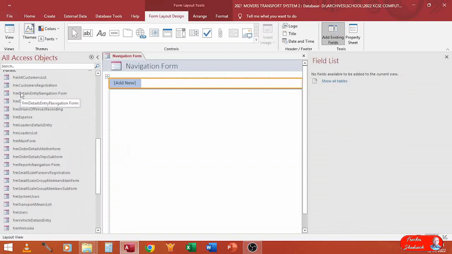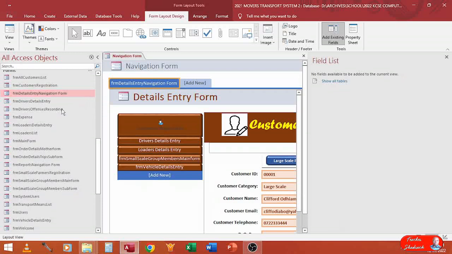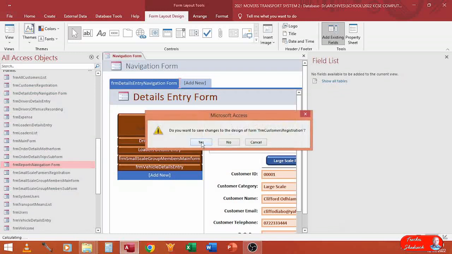navigation form. So how do we drop it? Drag, then drop at the add new, alongside add new button. And then another one is the reports navigation, drag drop next to, in between the two buttons. You can see where the eye icon is appearing at. Do you want to save whatever?